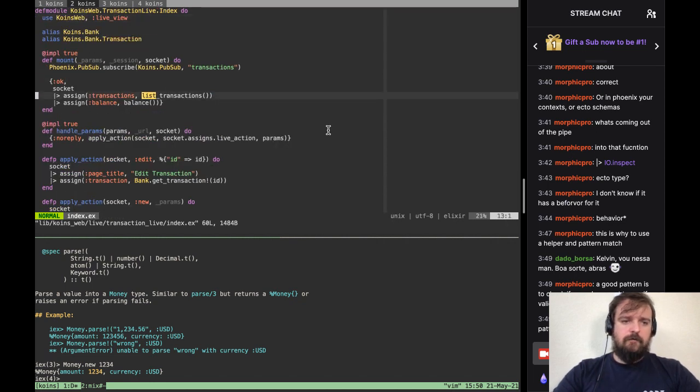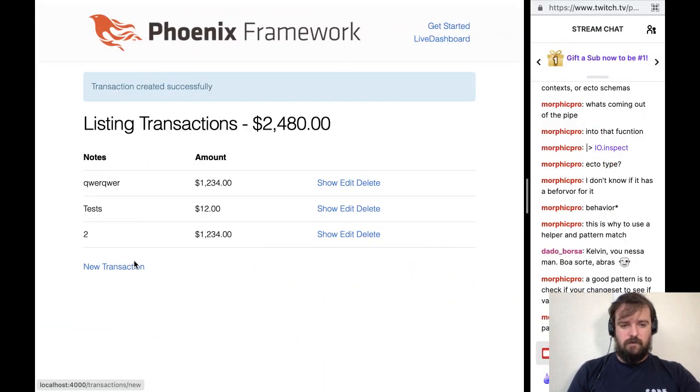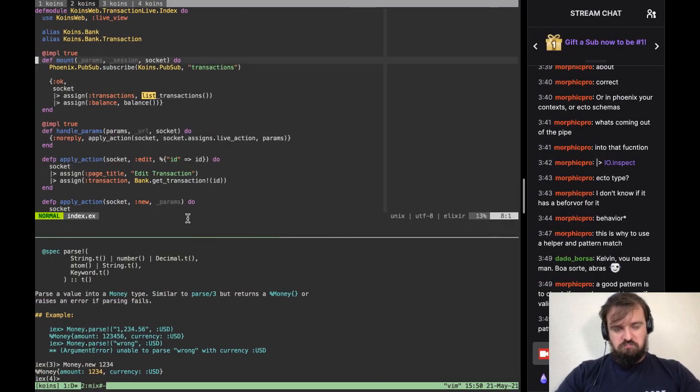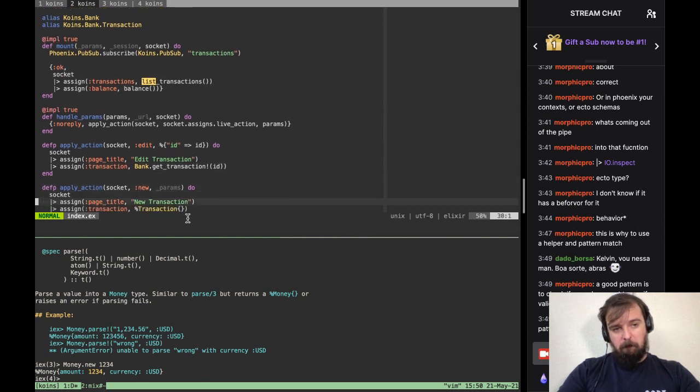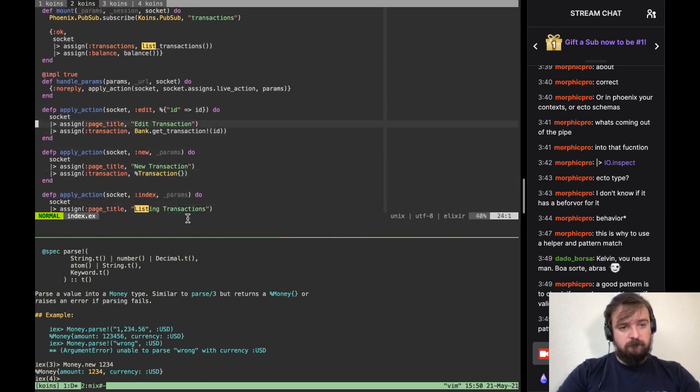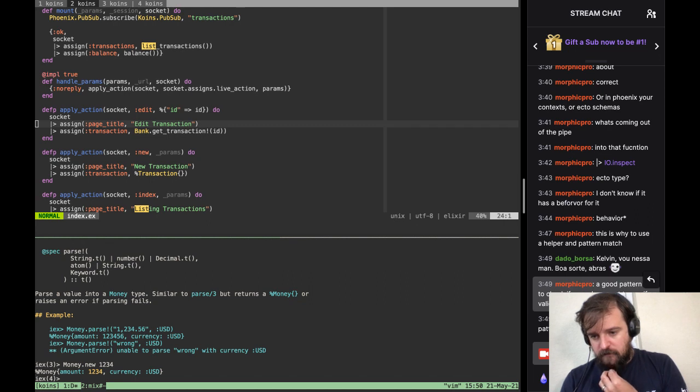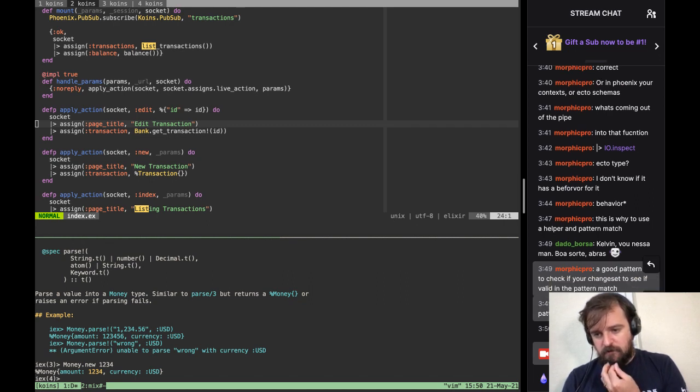Right, the thing is, this is the only place I'm reassigning the balance. So that means this function is getting called when I do save there. I didn't know that. Interesting. So a good pattern is to check your changeset to see if it's valid in a pattern match, and do a default pattern match function. Wait, what?